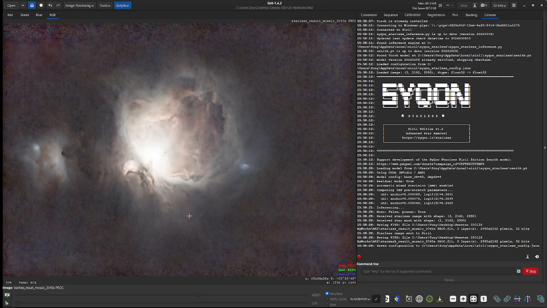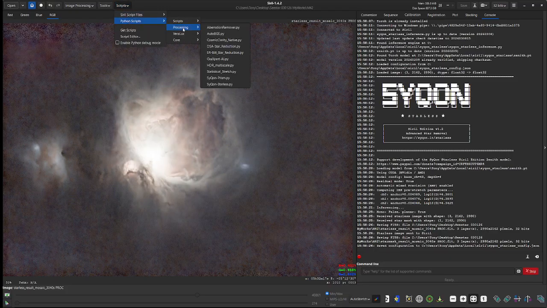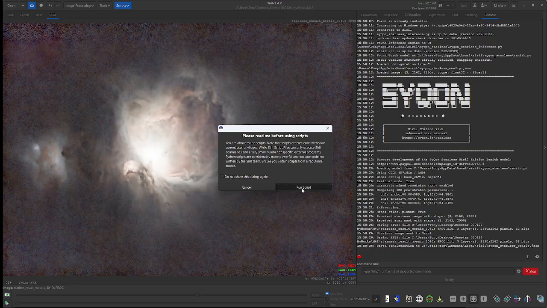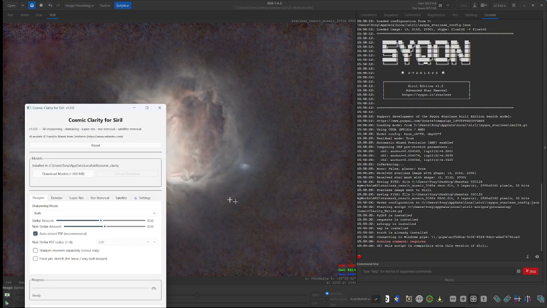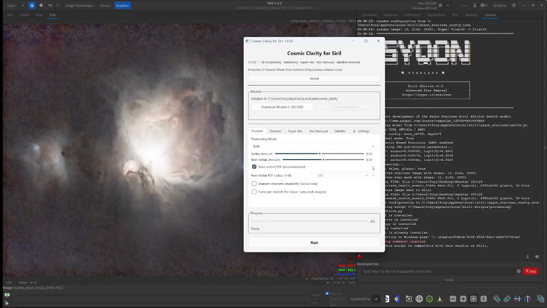The next thing I want to do is go ahead and sharpen the nebula. So to do that, I'm going to go down to scripts, Python scripts, processing, and there's a series of tools here referred to as Cosmic Clarity. I'm going to click on that, run the script, and then it brings up its dialog. I'm going to select the sharpen tab, and where it asks what I want to sharpen, I'm going to select non-stellar only because I don't have any stars to sharpen. And I'm going to leave all these settings as default. I'm going to click on run.